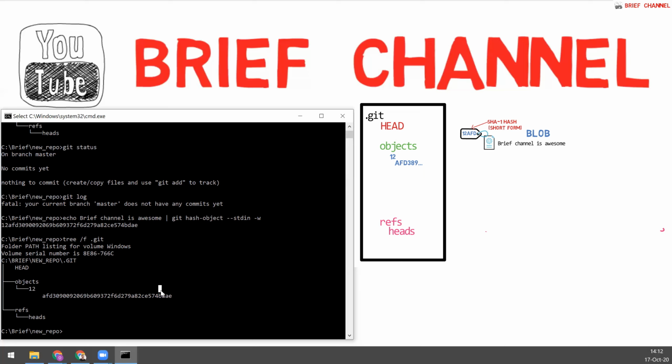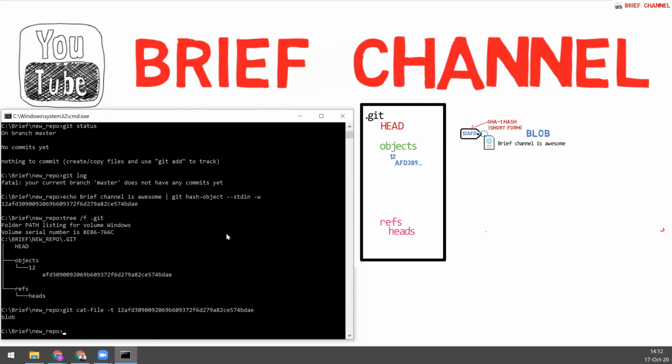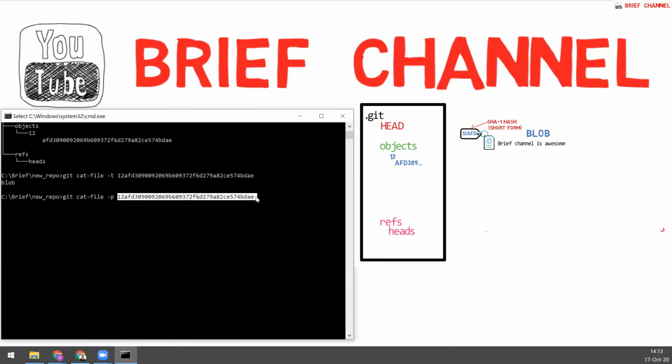Now inside that object, what we have is a blob. How can we check that? I can use the command git cat-file -t, t stands for type, and provide this SHA-1 here. And Git tells me this is indeed a blob. Can I look at the contents of this blob? Well, yes, I can. I can use git cat-file -p, another plumbing command, of course, and p stands for pretty print. So git cat-file -p tells Git, go to your database, look at the object with this ID, and then pretty print its content. And as I can see, Git can tell me brief channel is awesome, and Git is, of course, correct about that.